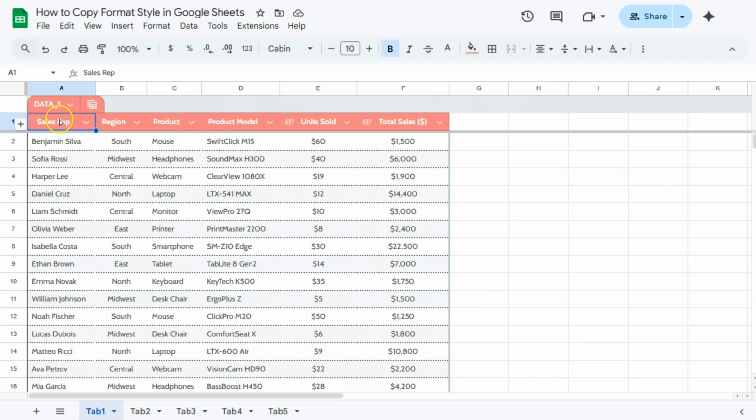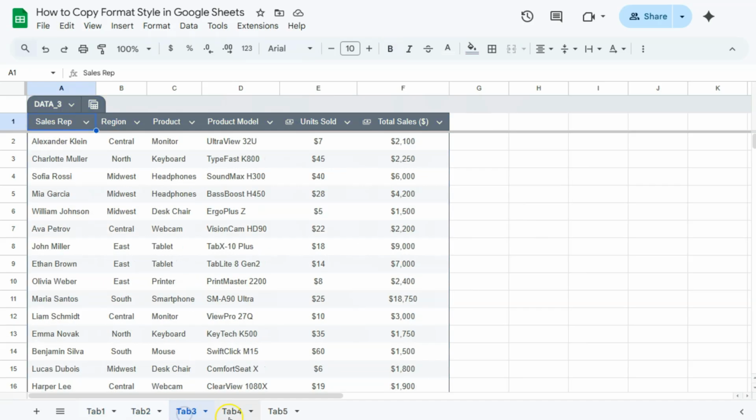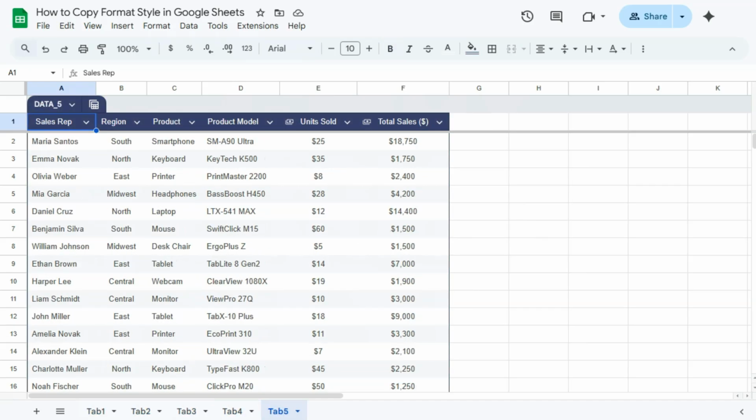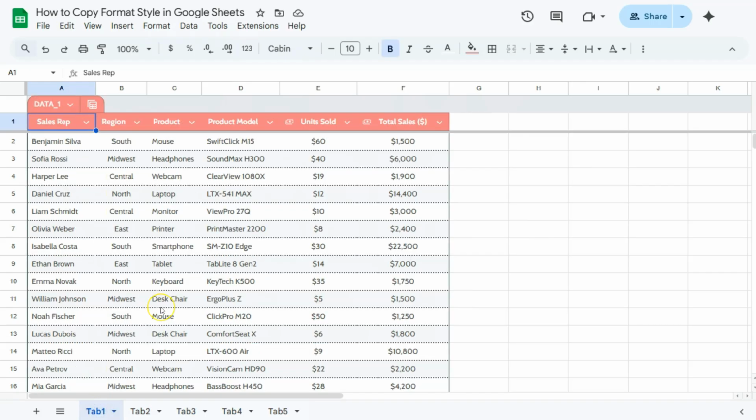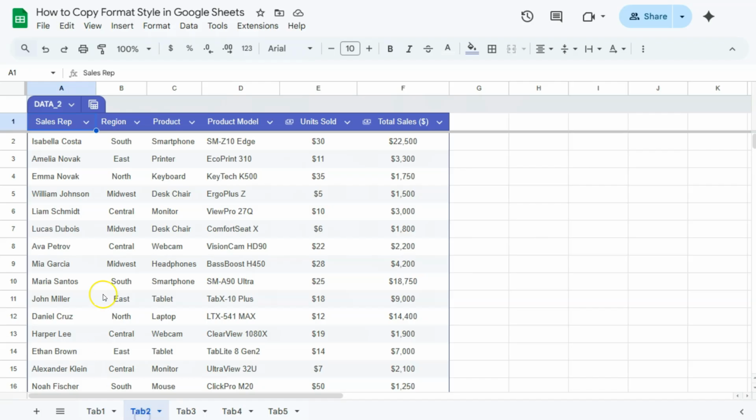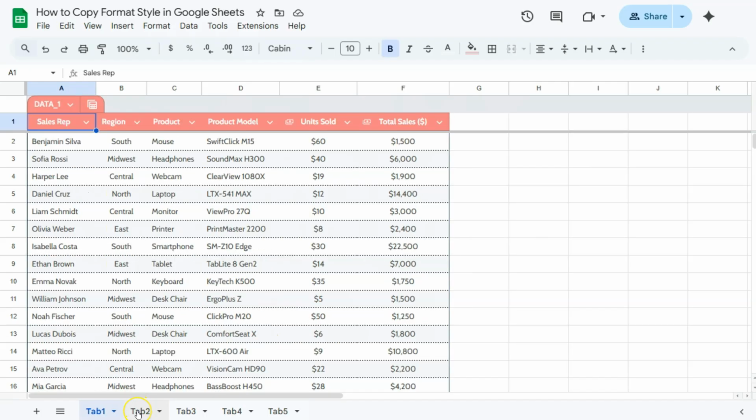I have my headers in bold, also in a font style that's called Cabin. I also have these border lines, which are dashes with my rows, and that's basically it. But if I have to do that all over again for my other tabs right here, that will take some time. So instead of repeating the same process for my other tabs, what I'm going to do is to simply copy the format style, then paste it on my other tabs. So how do we do that?